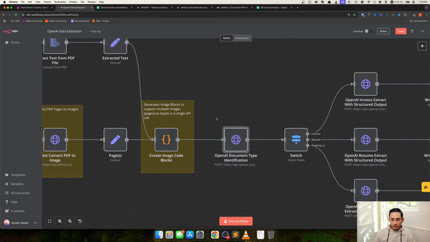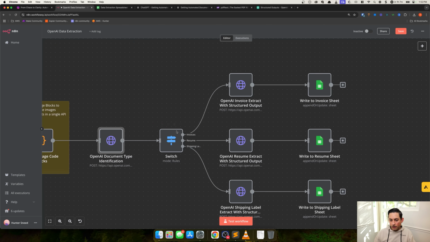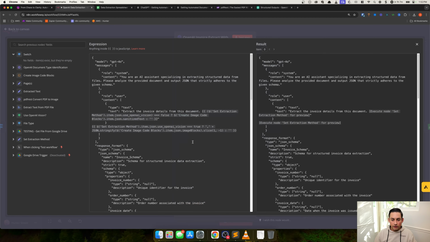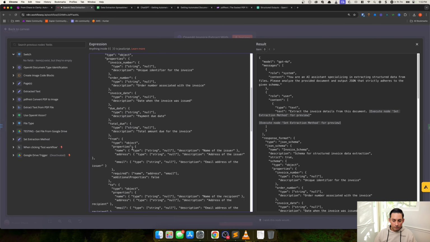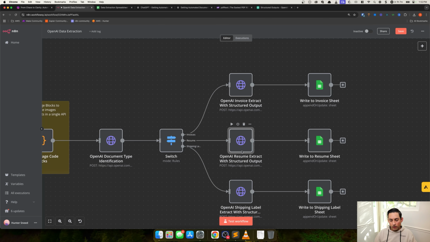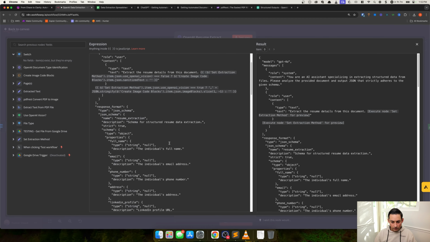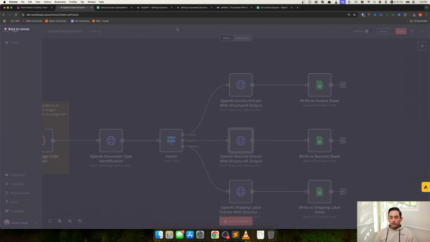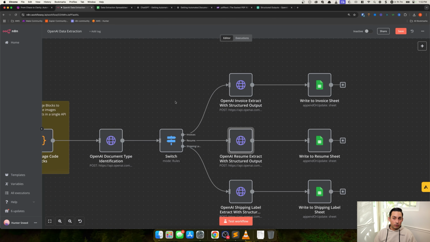And then from there, what's actually happening is we've got a switch here. Depending on the result type, if it's an invoice, pass it to this schema. If it's a resume, pass it to this schema. And if it's a shipping label, pass it to this schema. Each one of these will look very similar in terms of the outline, but you'll notice that I have an invoice schema here, which has specific information about invoices. If I go to the resume extraction one, you'll see there's different stuff here as well, like full name, email address, LinkedIn profile, GitHub, all of that. Each one of these has a different schema, but other than that should operate relatively similarly.